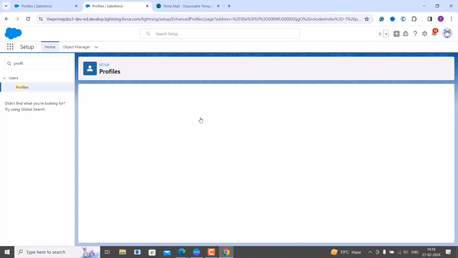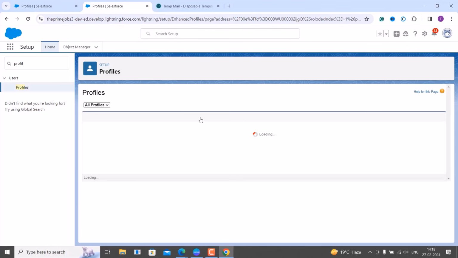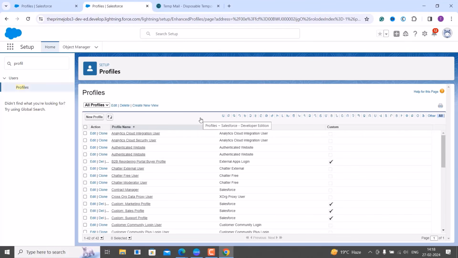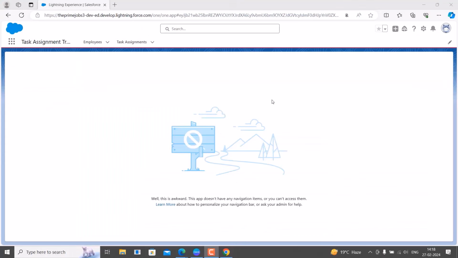Now let's open up the user account again and see how this object level security works upon the user. So now you can see that I open up the user account for Jack Brown, and this time I am getting the two tabs that are given on the navigation bar of the application.